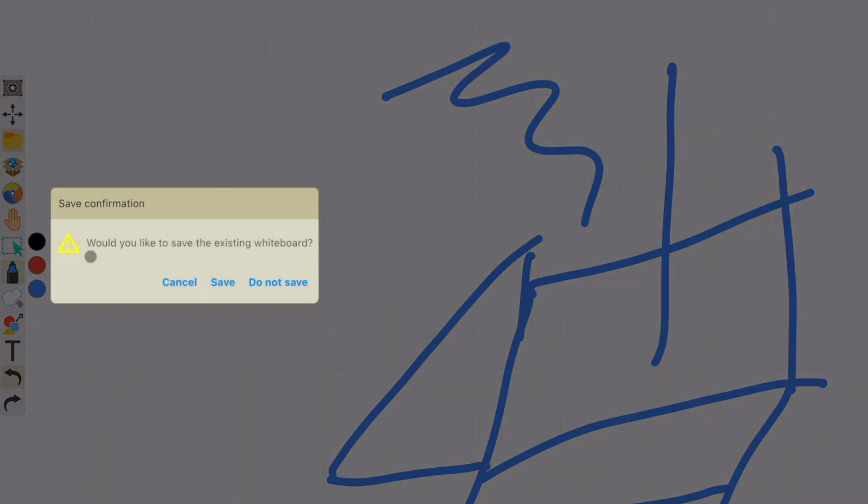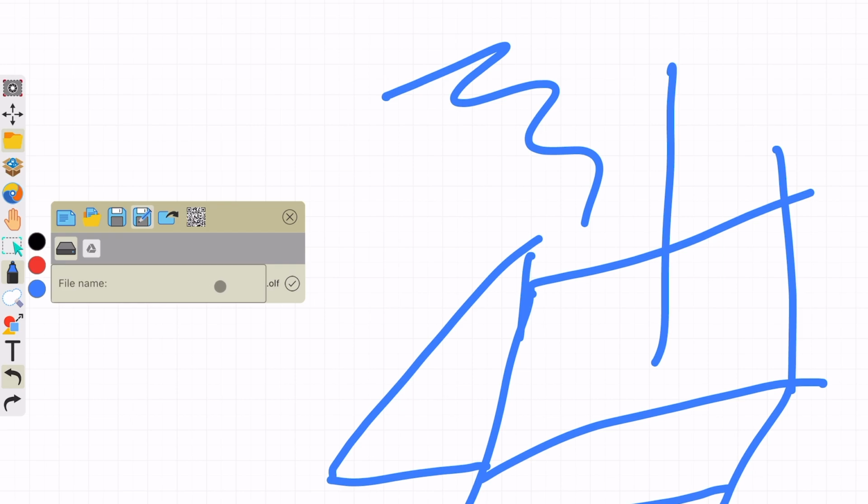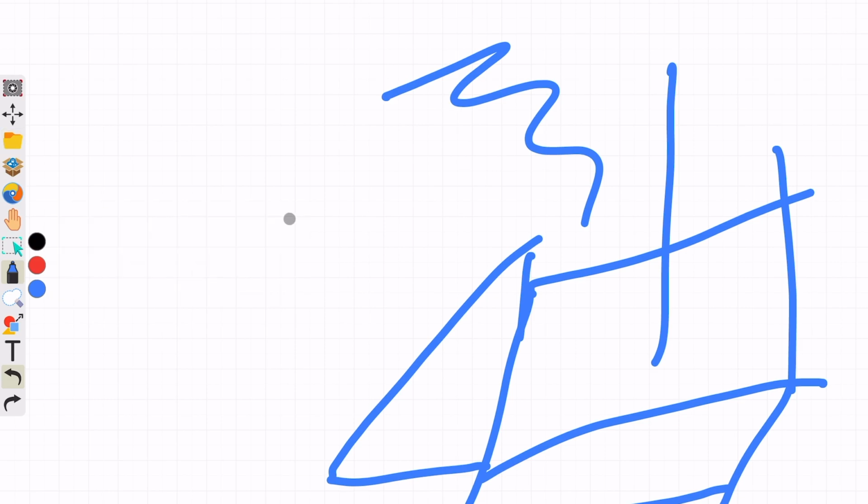Open. But before I open something, again, it's going to say, would you like to save what you have right now? You could save or not save. But a thing to look at, again, what is the format? .olf, meaning you can only open it with the whiteboard, okay? Next option, just save it.